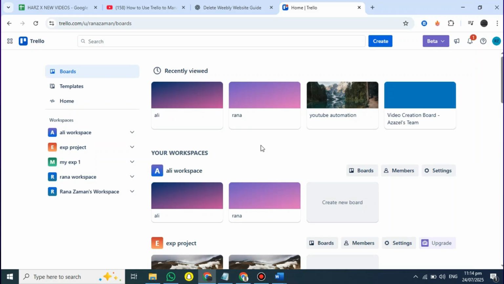Hey there, today we're going to look at how to use Trello for personal productivity plus bonus shortcuts 2025 full guide. So let's get started.